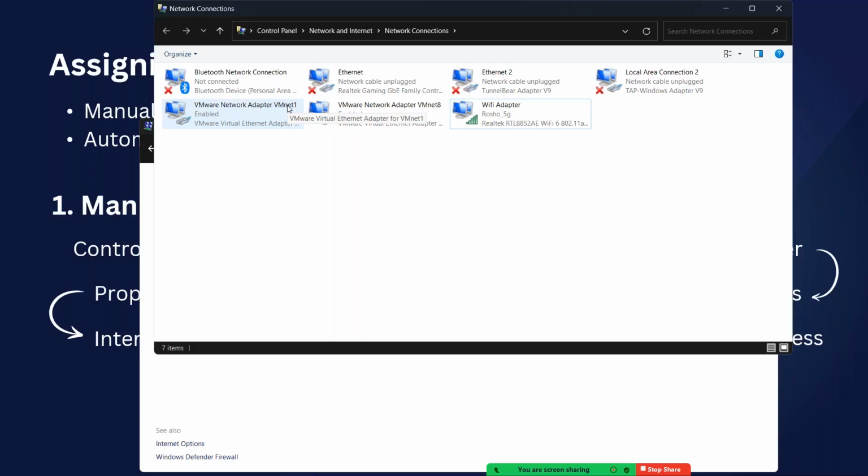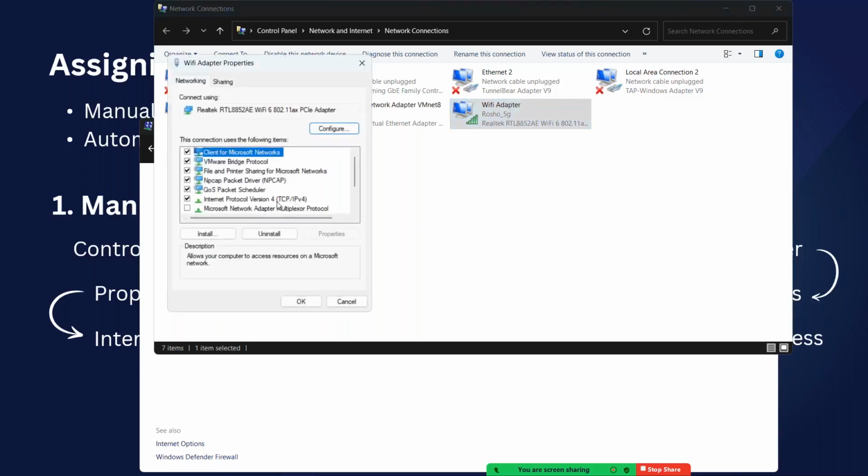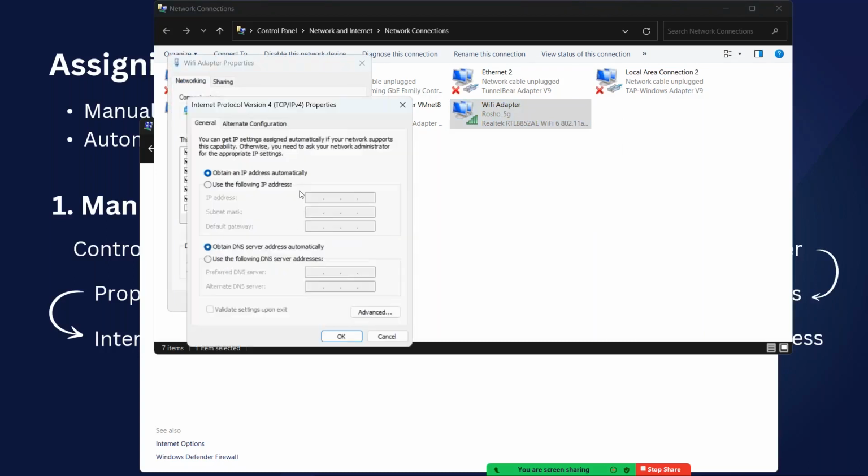So whichever adapter you want to change the private IP for, you right click on that, go to the properties, and in the properties you select IPv4, and in IPv4 you click on properties again, and here you assign the IP address. But right now I'm getting the IP automatically from a DHCP server. Okay, don't worry what a DHCP server is. I'm going to talk about that in a bit. Nothing to worry.